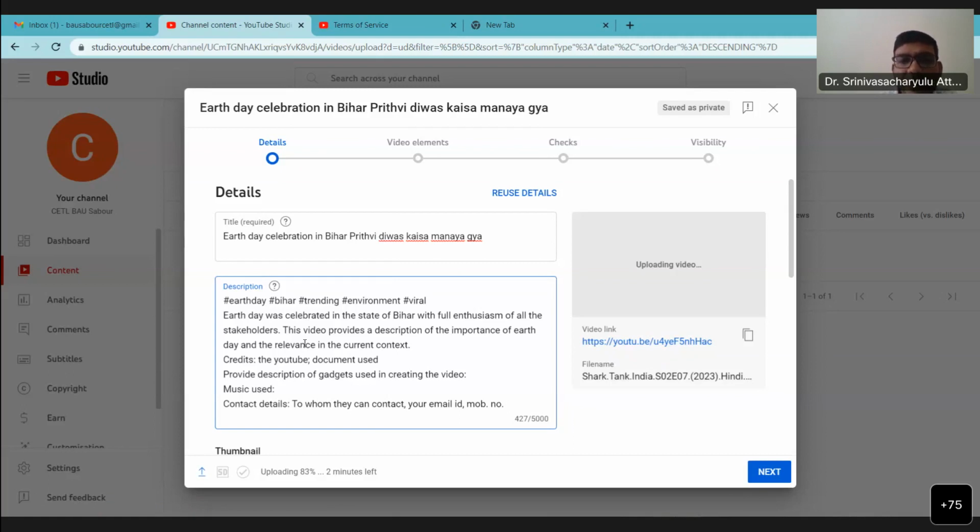But please remember, don't use too many hashtags, because it is difficult for YouTube SEO to provide better ranking to your videos if you use a lot of hashtags. It's always recommended not to use more than 5 to 10 hashtags. Then provide a brief description of your video, provide credits, then a description of the gadgets, the music or any copyright material that you have used, and then your contact details. If a person is interested in contacting you, to whom may they contact? It's better to give your email address rather than your mobile number.